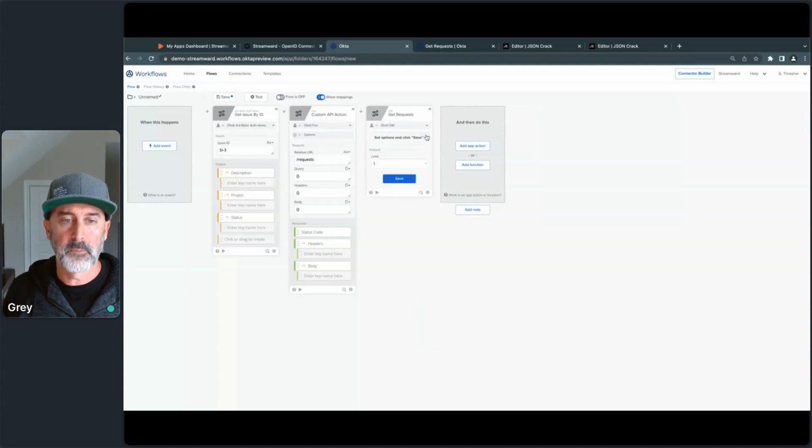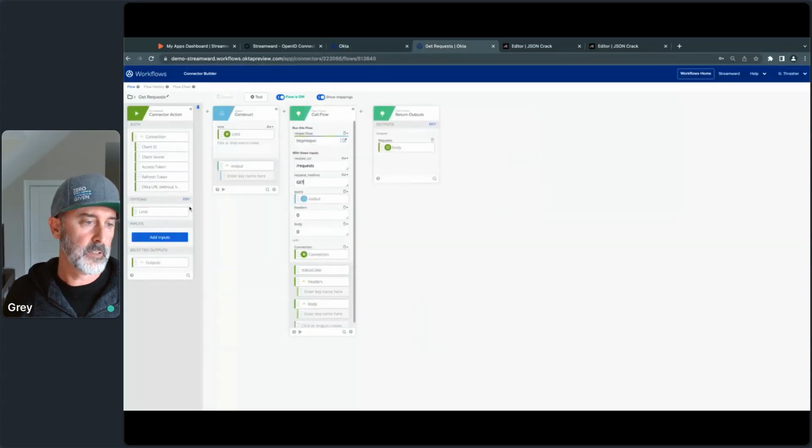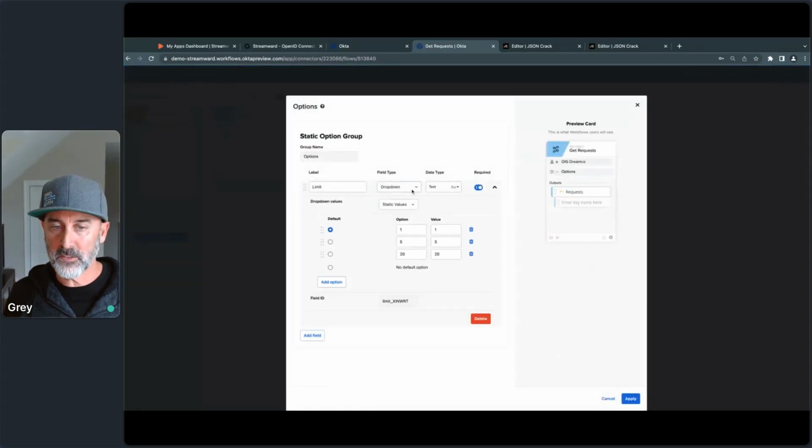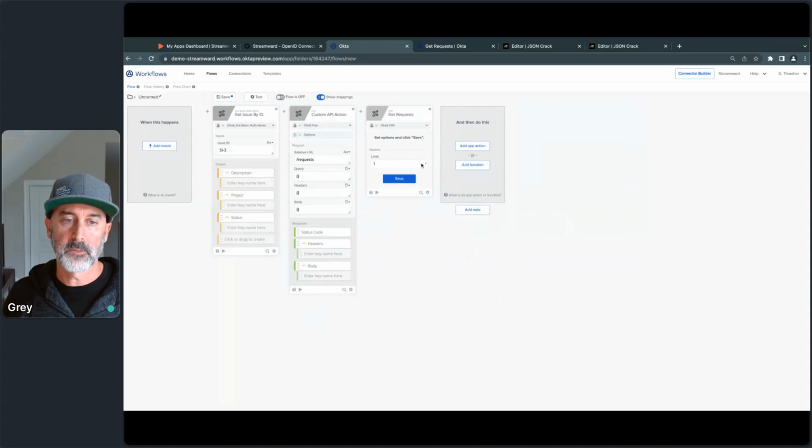The only thing I'm prompted for in the options is, okay, my limit. And over in my options card in here, I've hard coded some values in this drop down. You could make this a free form field where somebody could type in 1,000 or something like that. But here, we're just limiting it to 1, 5, and 20. And that's what we see over here when we look at our options.